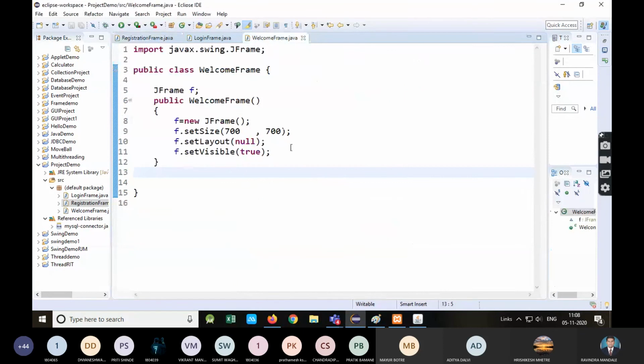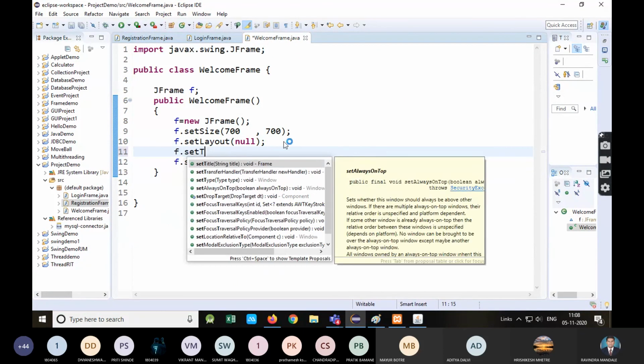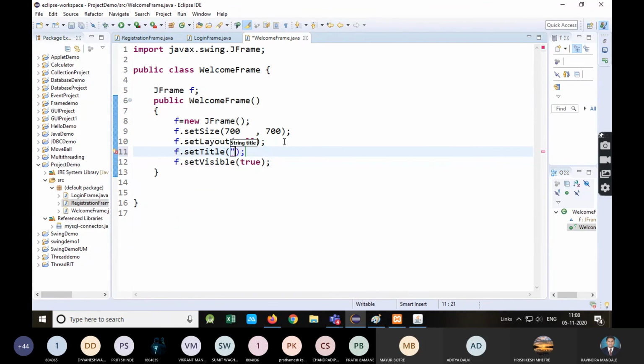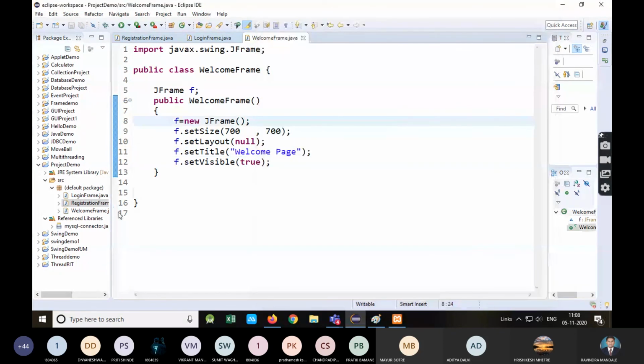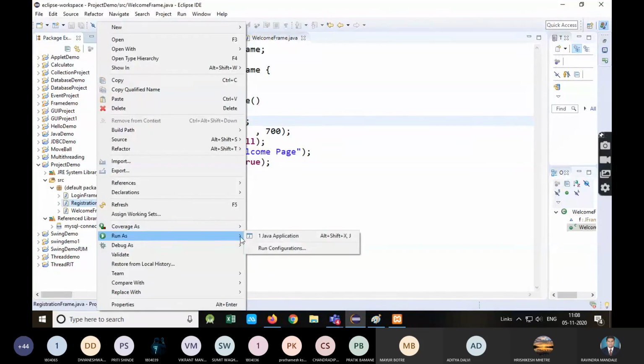You can also set the title to welcome frame so that you can understand. It is a welcome page or title. You can also do that. Okay, so login.